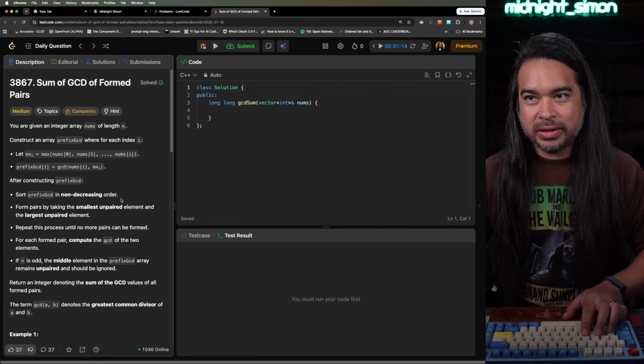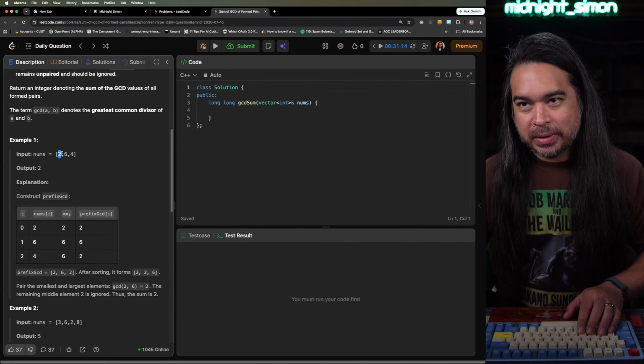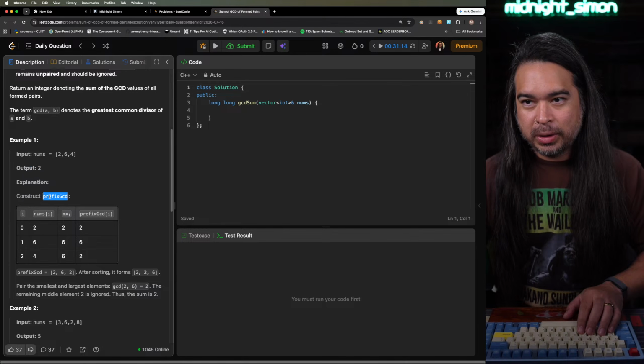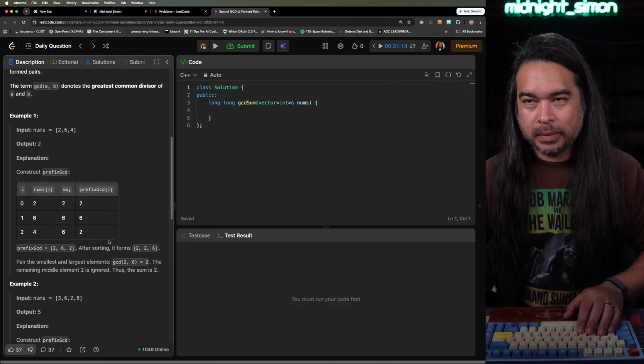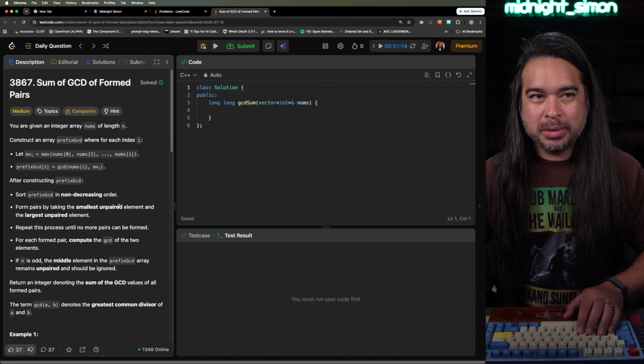I don't know what that just said, but I'm going to look at the example. So 2, 6, 4, the answer is 2. Prefix GCD, max is 2, 6, 2. This is an easy problem.